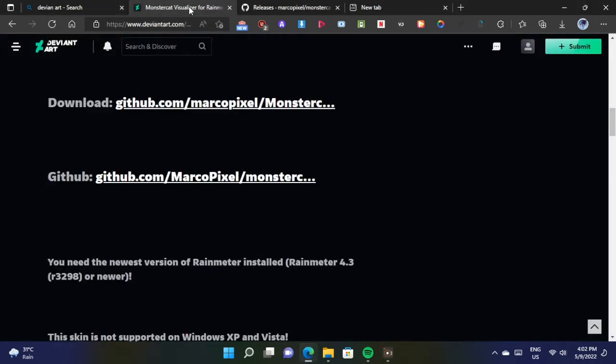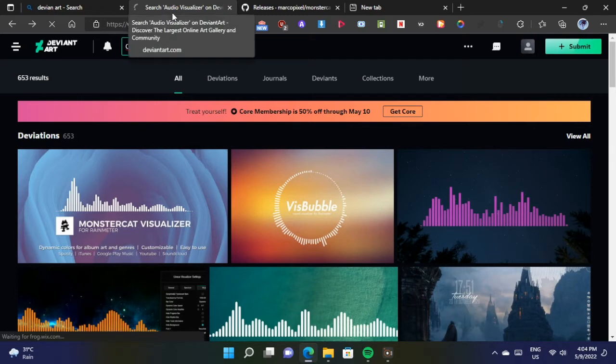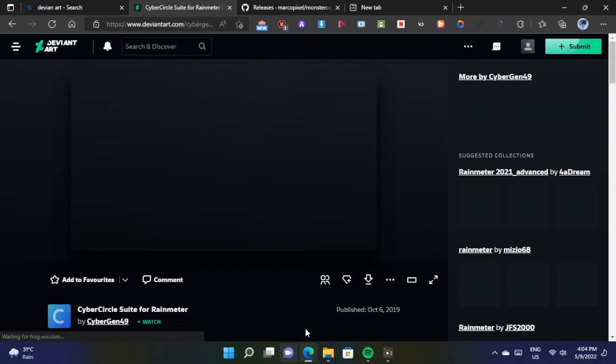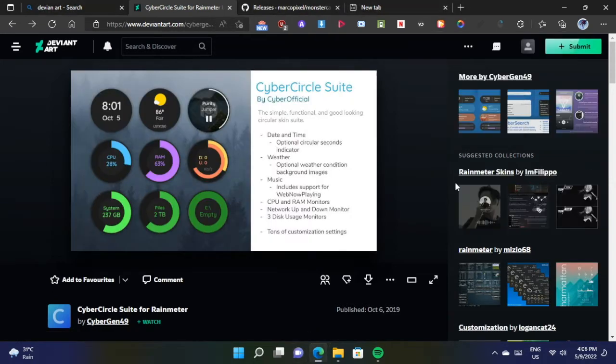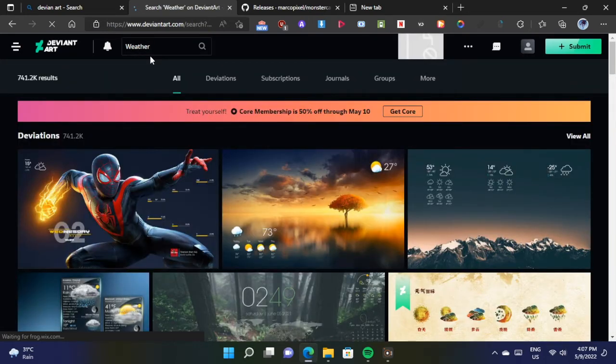Now I'm going to search Cyber Circle Suite and hit enter, and I'm going to download that. Now for the final theme, I'm going to type in weather, and click on the third theme on the right.